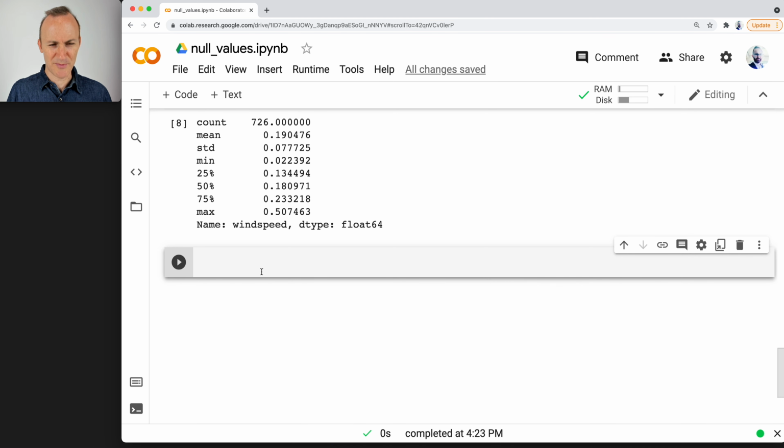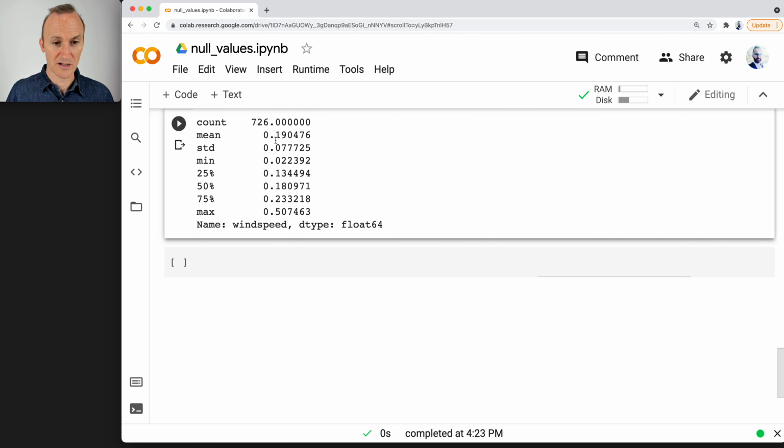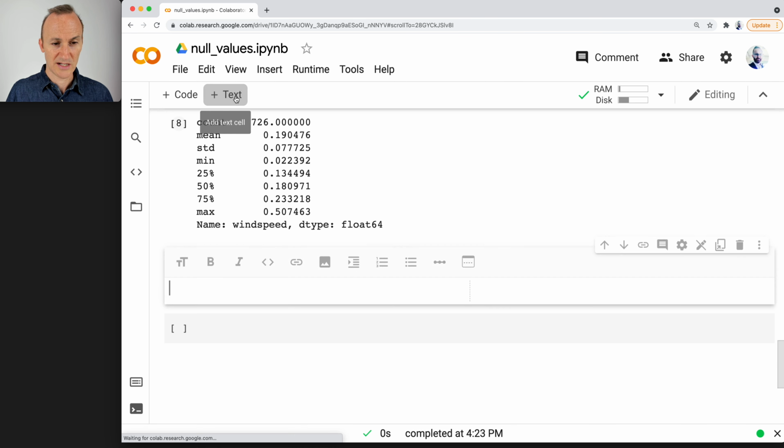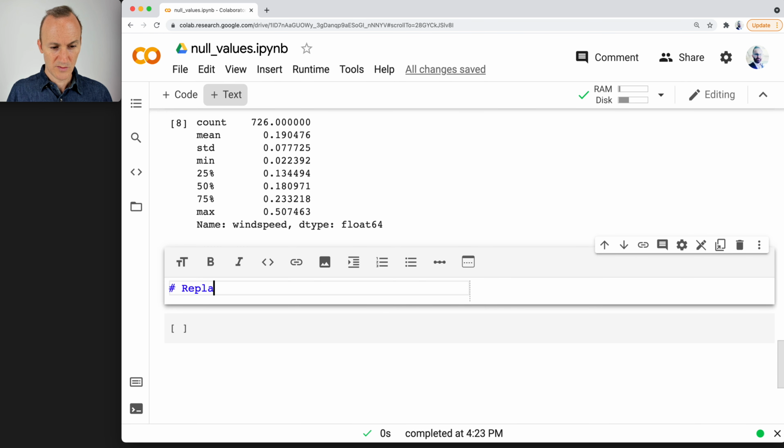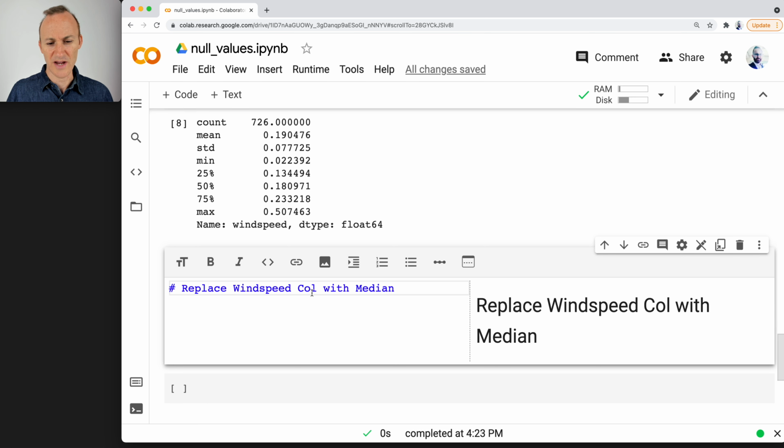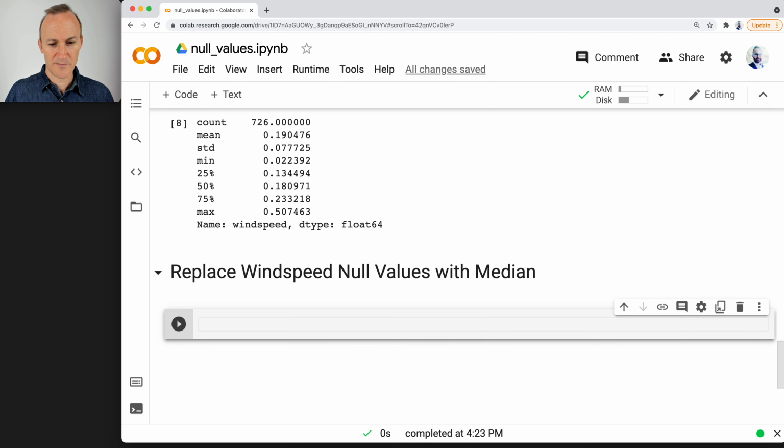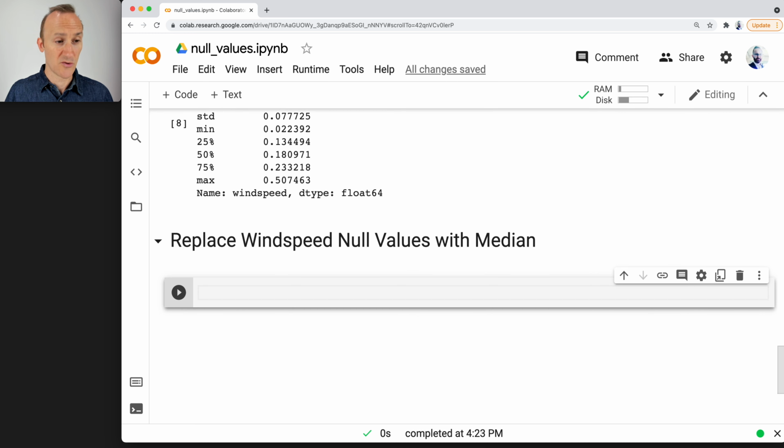I should have been putting comments in here. Let's go ahead and put one in. This is a big one. Actually, let's do a header. Okay, I think it's big enough. So text header: replace wind speed column with median. That's just wind speed null values. It's not like the whole column. Okay, shift enter. Now let's write the code to do that.